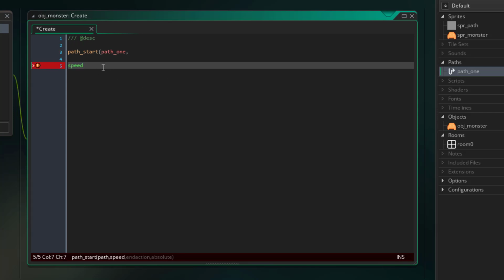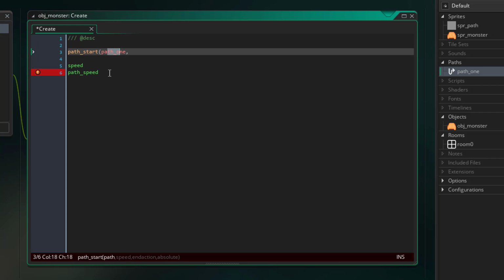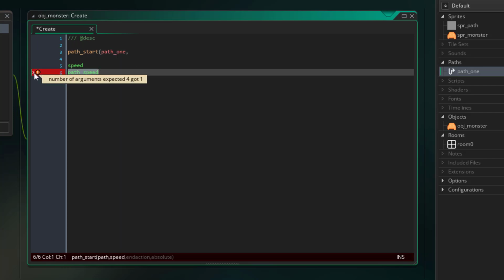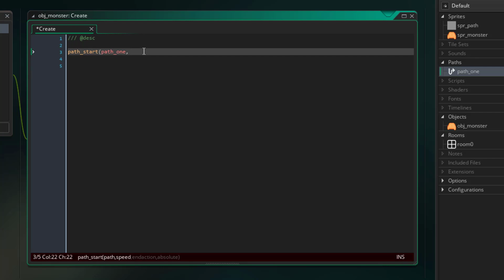built-in instance variable. There's also a path speed built-in instance variable, and you can change this as your monster's walking along the path, and that will change how quickly they're moving. But you just need to remember that you need to change path speed and not speed. So we can give them, I don't know, let's say speed of 5 to begin with.